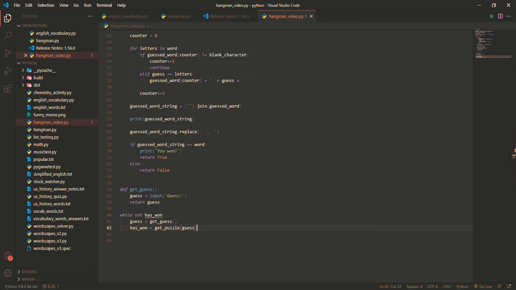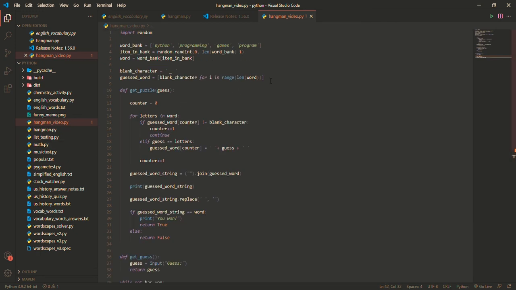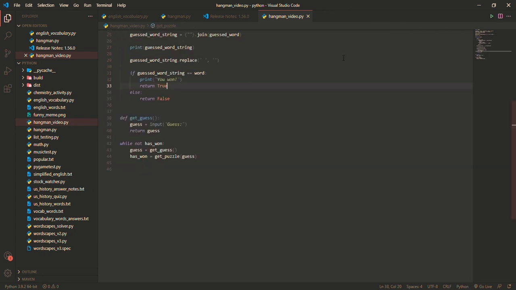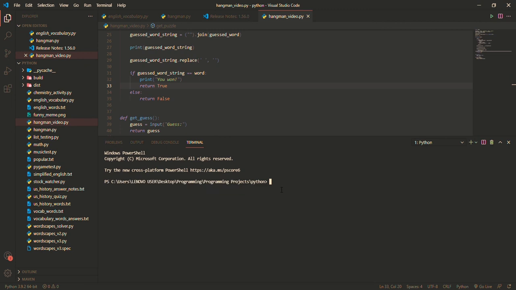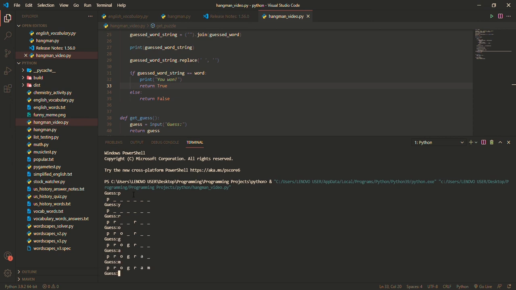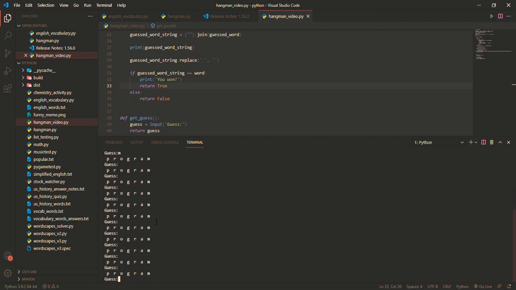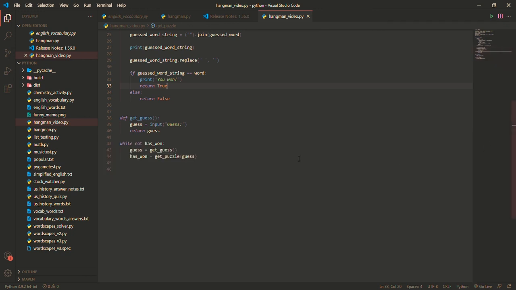Now, as you can see here, one thing I forgot to add at the top is has won. And right now that is equal to false. And there you have it. That is Hangman. Let's give it a try. All right. It's asking for our guess. I will guess P. Now, since I am familiar with the words, I am fairly certain I know what it is. And there's an error. Yay!